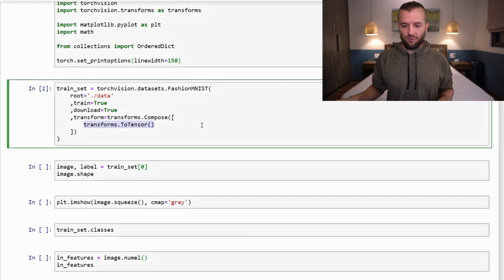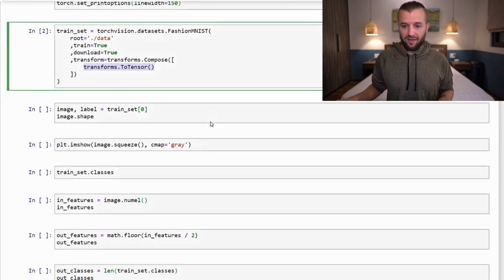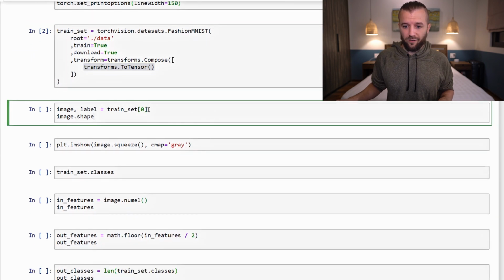So the next thing that we're going to do is jump right ahead, and from the train set, we're going to access the first member, which is going to be a tuple that contains our image tensor and our label tensor.